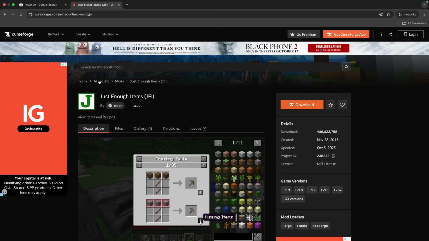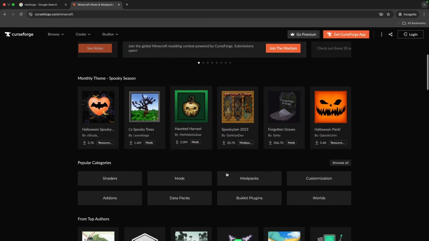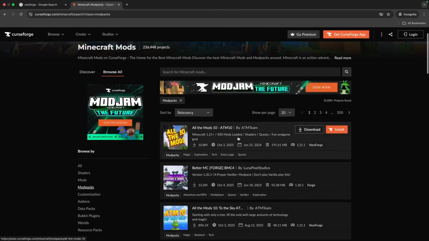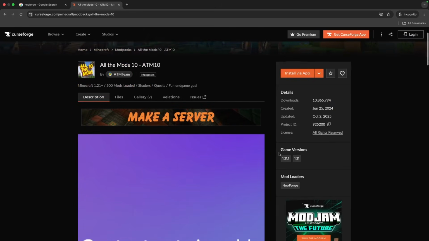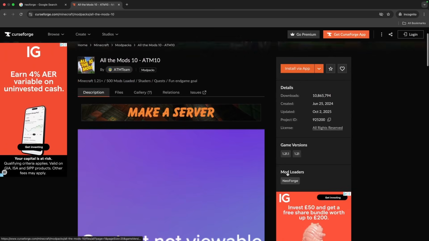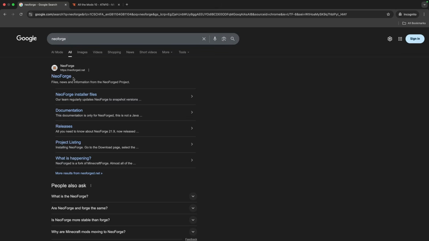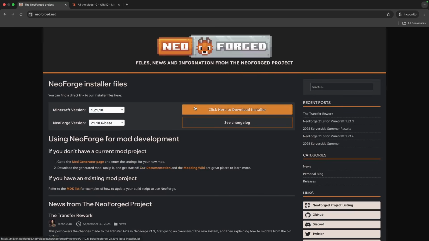A good example of this is if we go back into Minecraft, and if we go into modpacks, you'll see here All the Mods on 1.21.1, but if I click on it, it only supports NeoForge. So in this case, we'd have to use NeoForge. Now, don't worry, the installation for NeoForge is basically identical to regular Forge. So this tutorial still works for you.